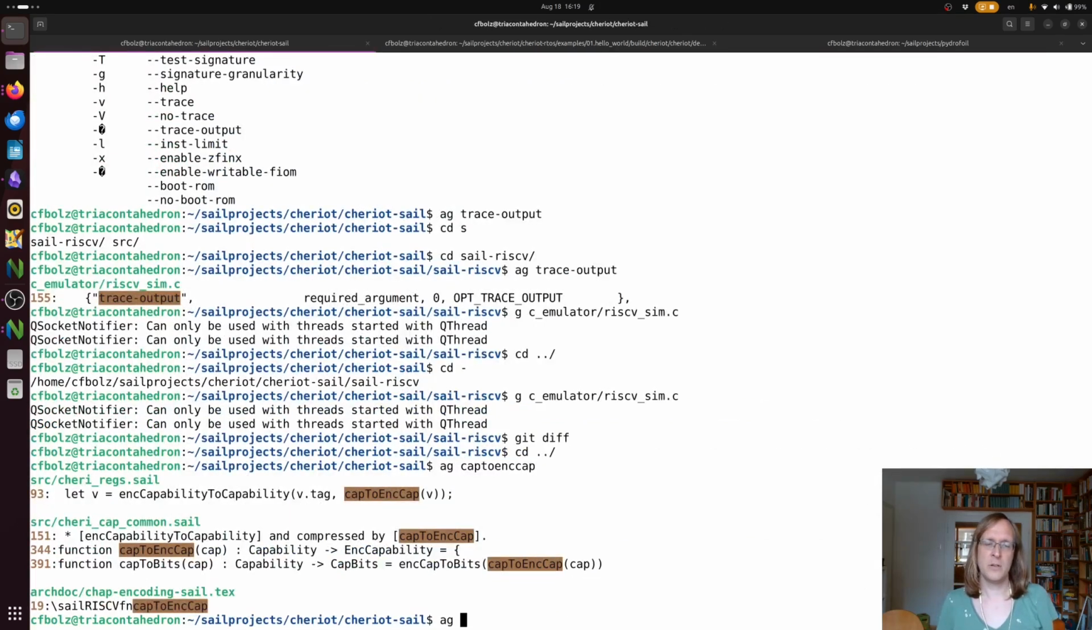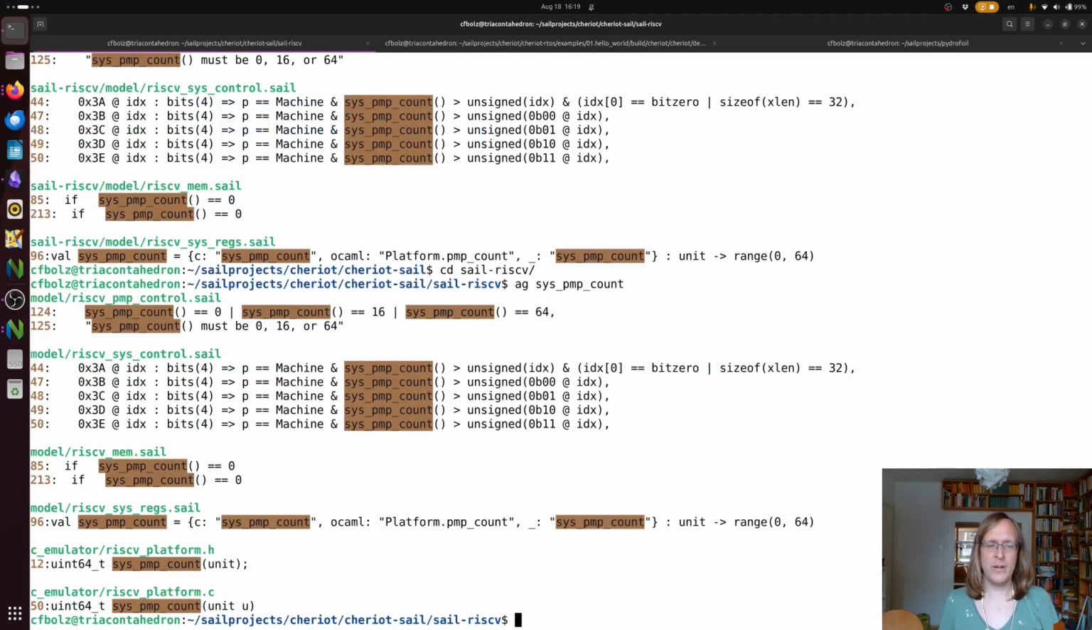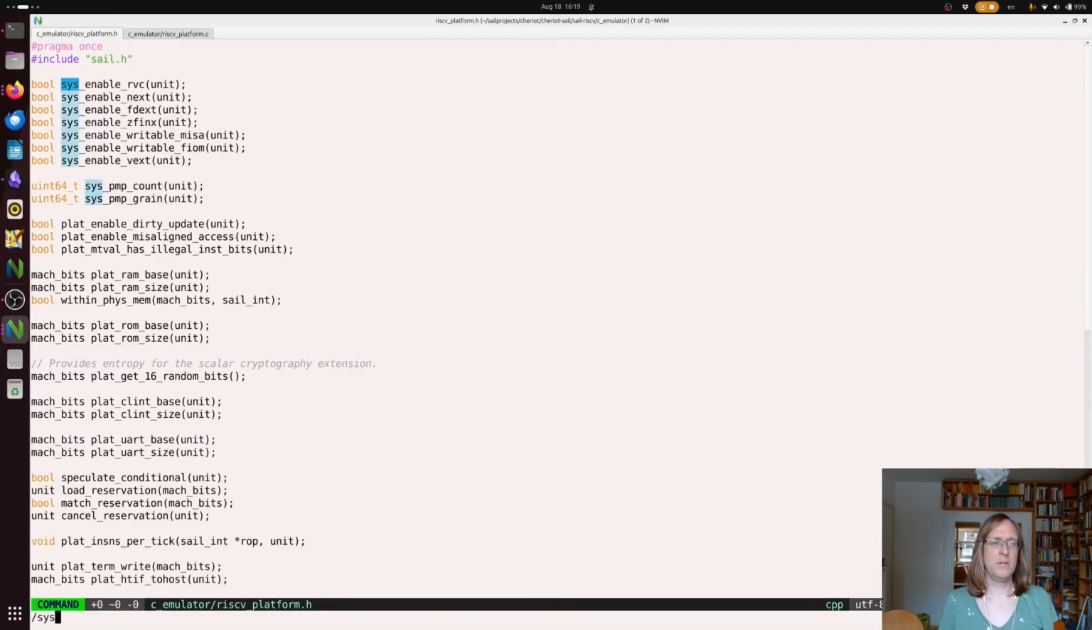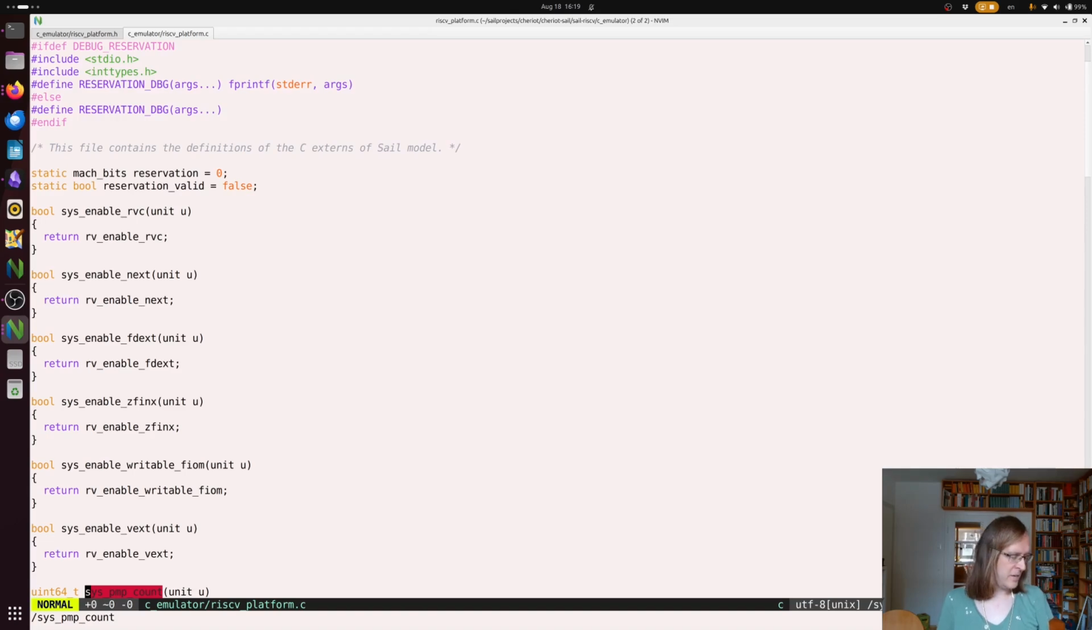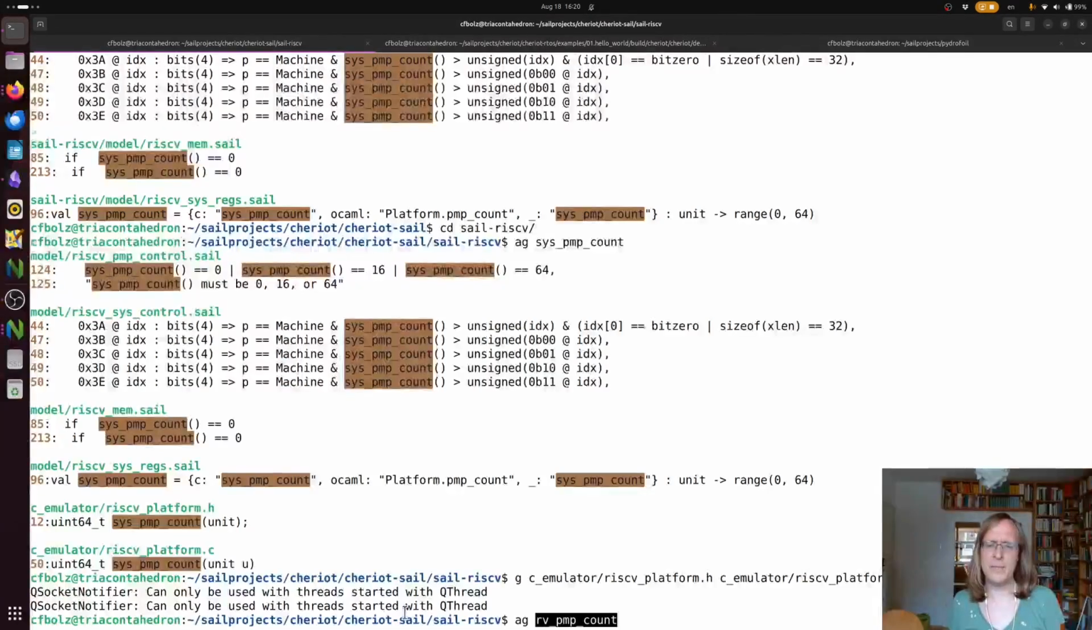So let's find out. Sys PMP count. PMP is the physical memory protection. Right, and it's defined in C. And I need to find out where. Right, it's here. Let's look at it. Sys PMP count. And it returns an integer. Right, that makes sense. And it's something that you can control from, I don't know, the command line maybe? I don't know.